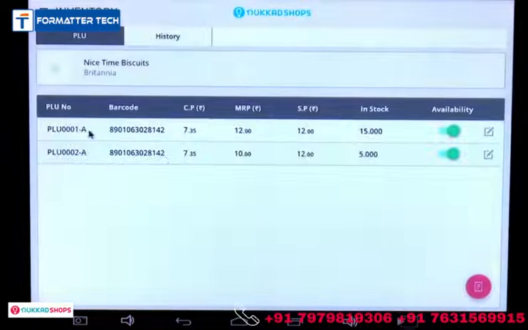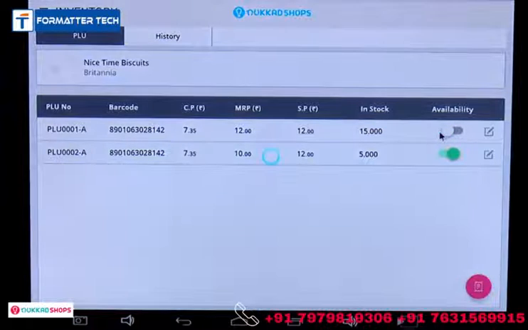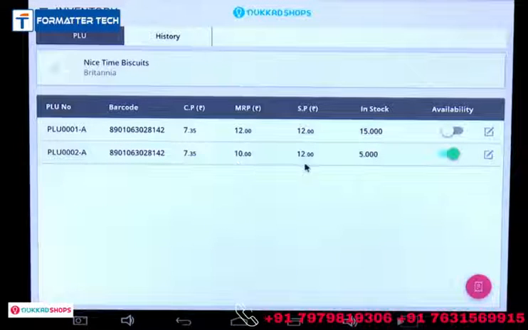Now there is a new PLU created here. We have 12 rupees PLU and 10 rupees PLU. So customer can choose any of these two from the inventory. So at the cash counter, whichever is there in your hand, whether it is 12 rupees one or 10 rupees one, basis on that you will select the PLU in the billing screen and bill. For example, this 12 rupees PLU has been discontinued. I'll just disable it, and only 10 rupees PLU will be displayed on the billing screen.